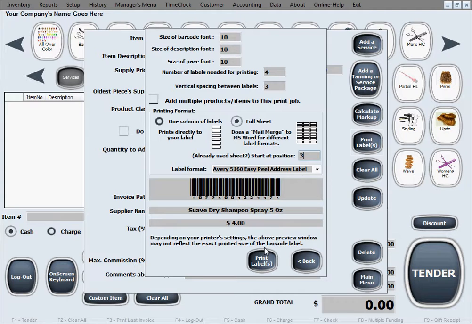Now, if I were to hit print labels from here right now, and if I had the one column of labels selected, that is going to send the print job straight to the printer. It's going to print them out. Very easy, no complications, no problem there. This is the easy way of doing it.